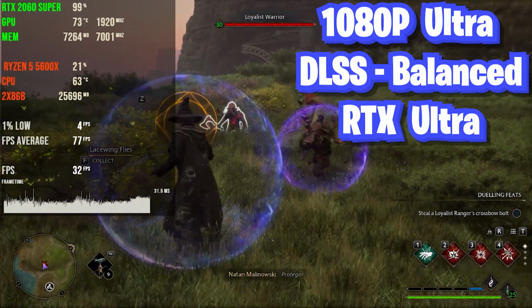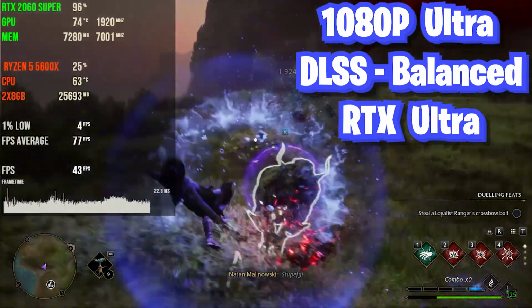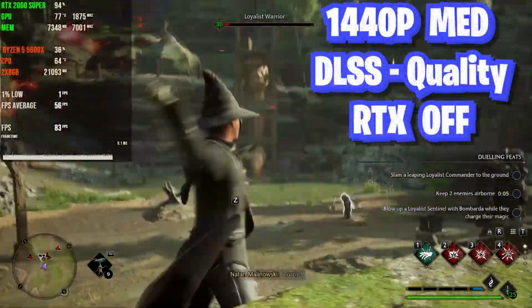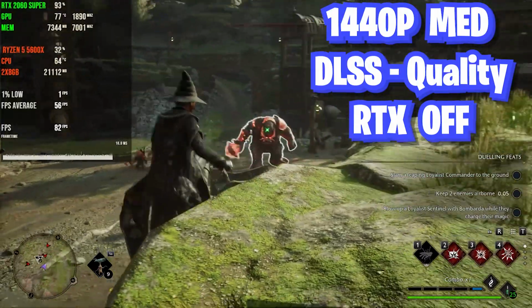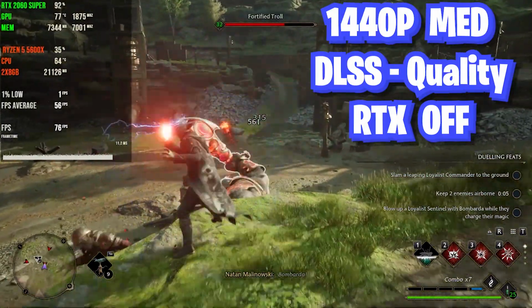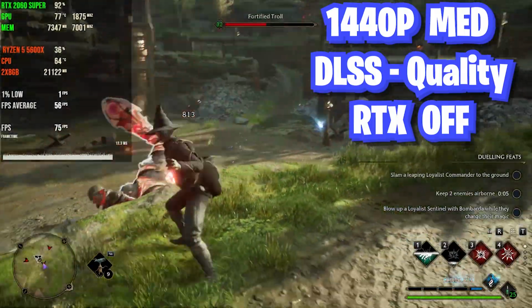Next up, looking at 1440p. At 1440p medium settings, DLSS is turned on, of course, at quality. We were getting around 80 to 90 FPS in a lot of places, and when it gets really intense, we were getting 60 to 65, sometimes 70. So that shows you how good this game can be when you're playing at 1440p.